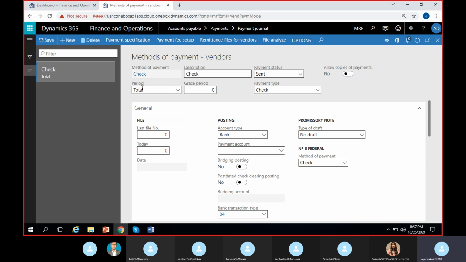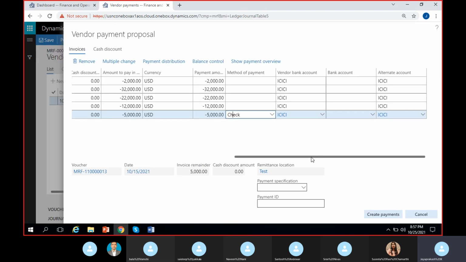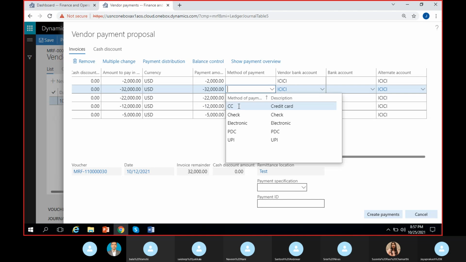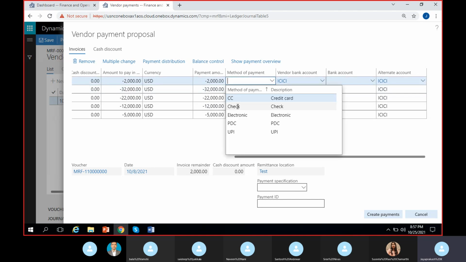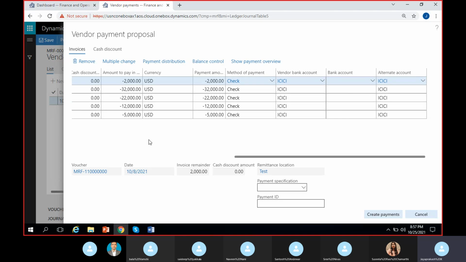See, I selected total here, which means I want the total invoices amount, like 32,000. So this is the total amount, right? For this total amount, I want a single transaction. So I'll select method of payment as check for all these transactions. See here, check, check, and check for all the invoices. It is check payment only.